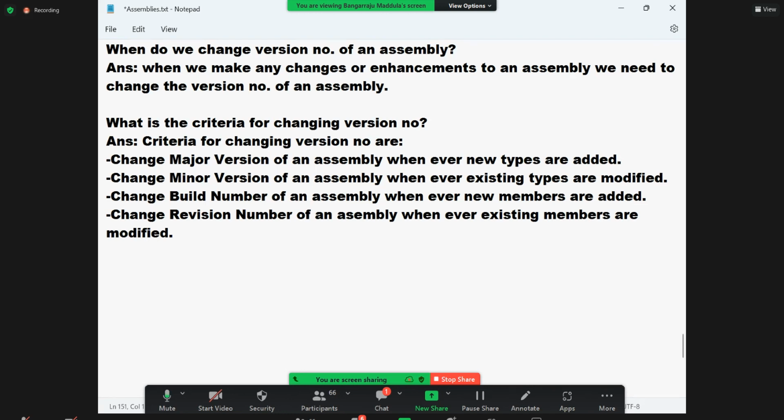So today we created one assembly called S-assembly now. Tomorrow we'll make some changes to that and see how to change the version number and install it back into the GAC. We'll see that in the tomorrow session. Let's stop here. We'll meet tomorrow.